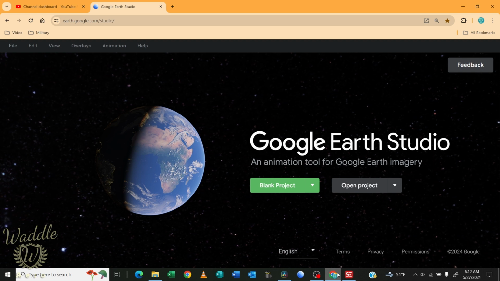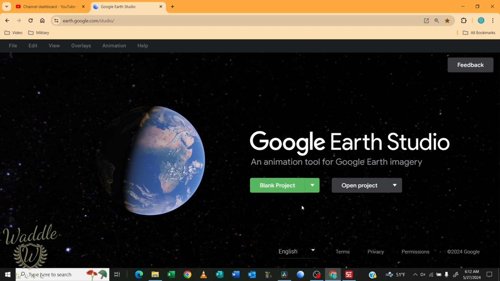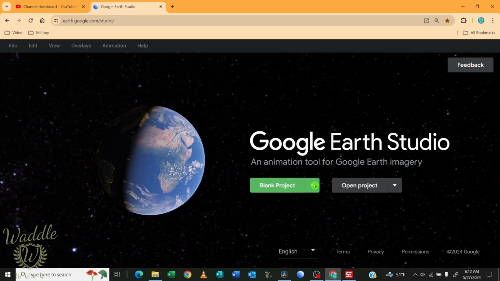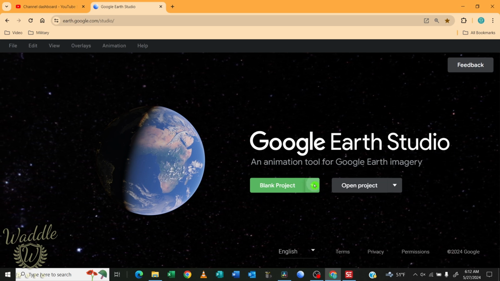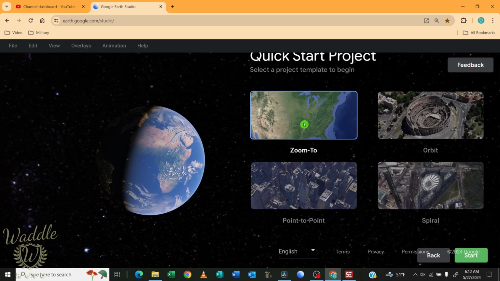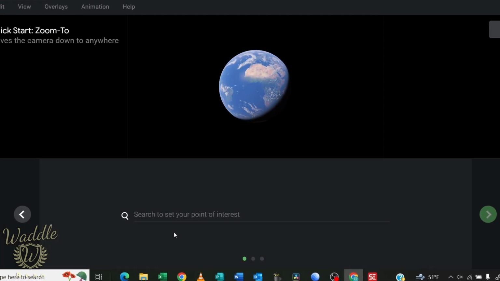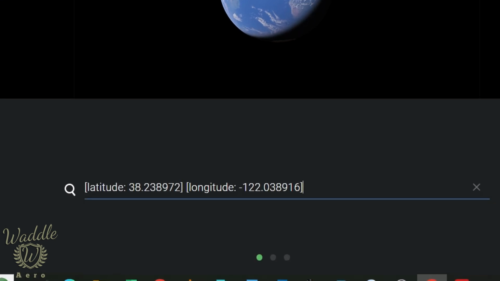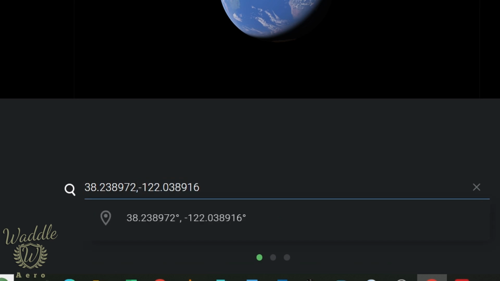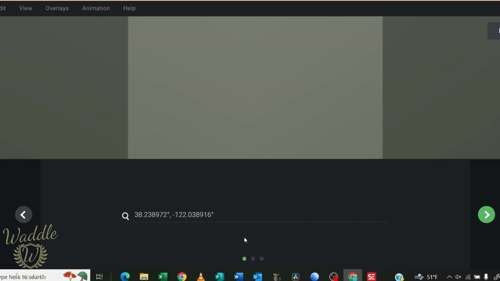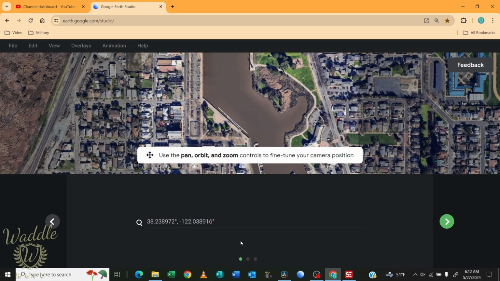Then I'm going to go to Google Earth Studio. I'll leave a link in the description for that as well. I'm going to hit the green button. This is Blank Project, and I'm going to go to Quick Start, and I'm going to do Zoom to and Start. Now I'm going to paste that latitude and longitude in there and get rid of anything that is not the actual numbers. Put a comma between the latitude and longitude. And there is my file location.